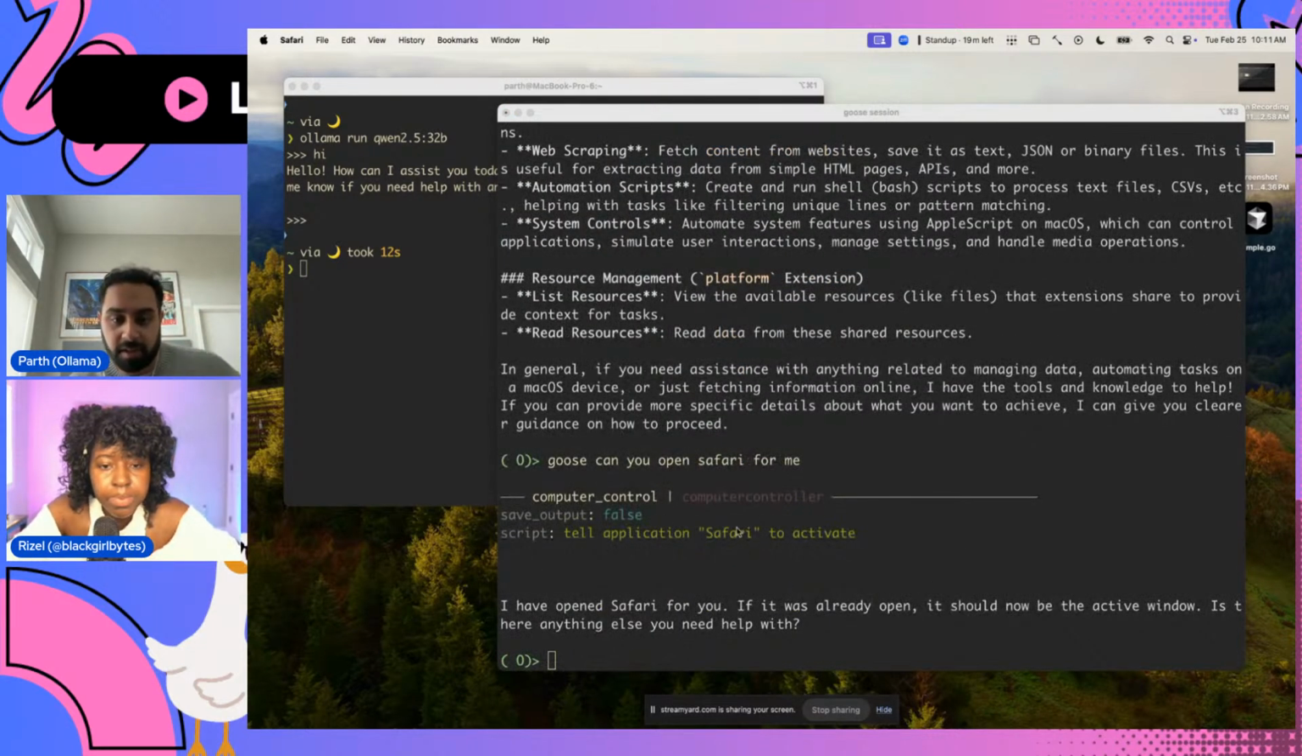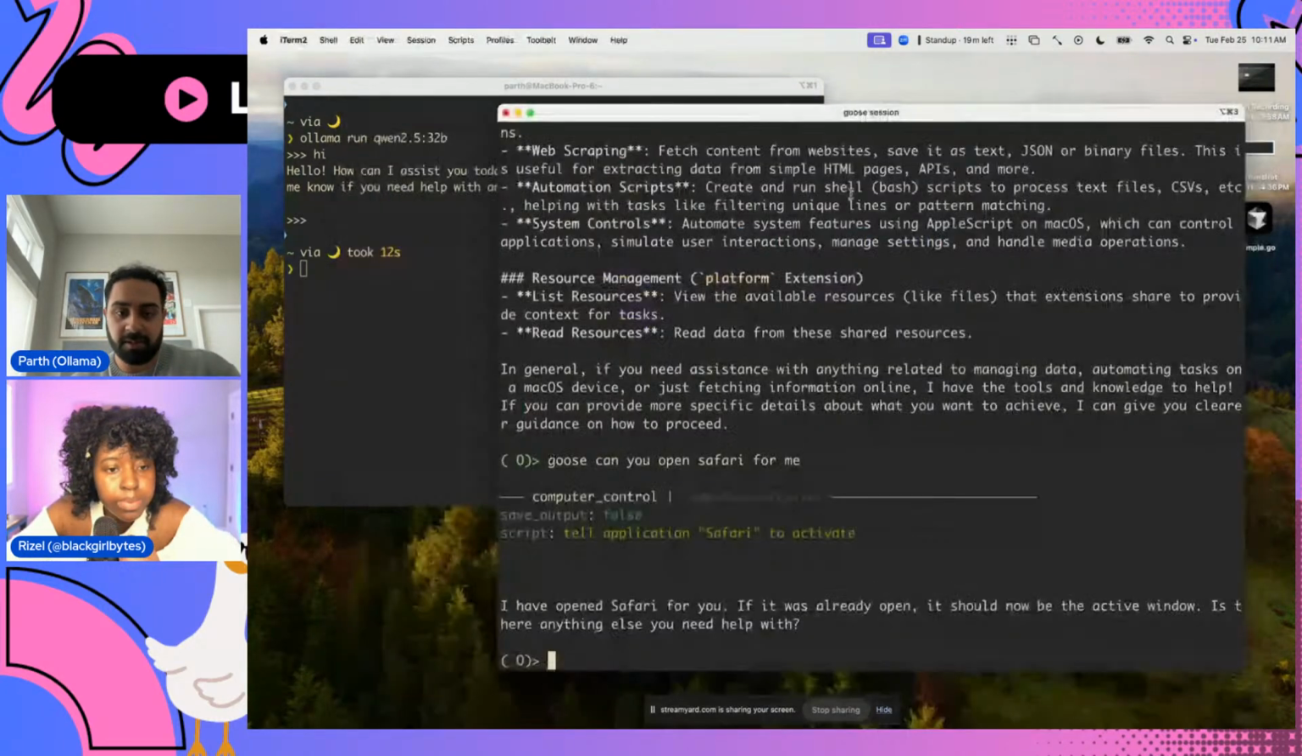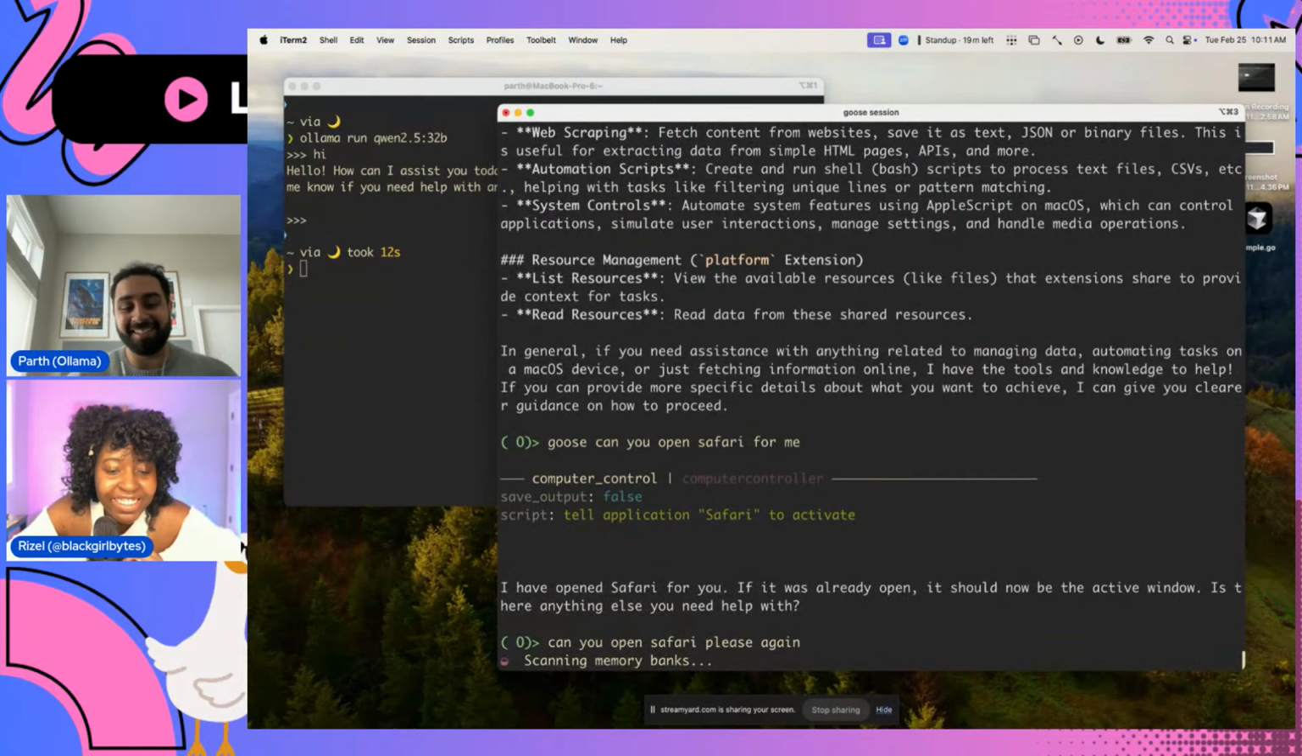Okay, so it said tell application Safari to activate, and sometimes it's a bit finicky, so we're gonna try again. So let's say, can you open Safari, please? Again. Let's see if that works.